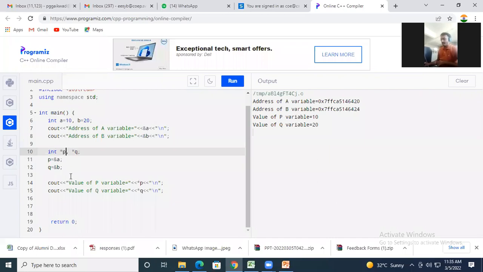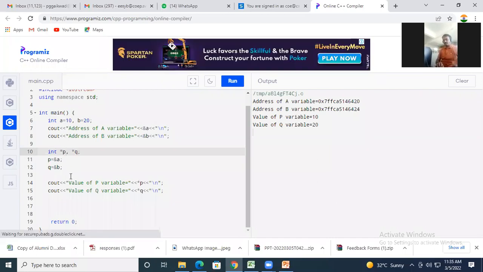Okay, you can give any name. Let's say, I will give pen. Okay, you can give any name. Pen, black.